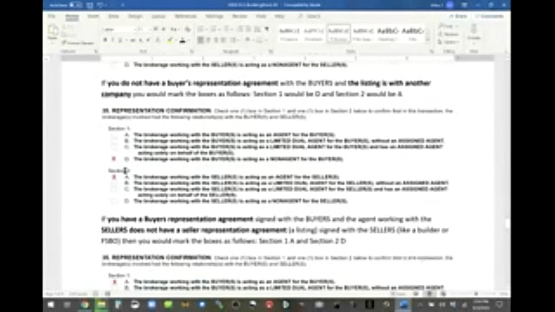Second one, if you do not have a buyer's representation agreement and the listing is with another company, so same as number one, except you don't have a buyer's rep agreement, it would be D, the brokerage working with the buyers is a non-agent for the buyers, and then A, because they still are being represented by that other office. So that would be that situation.